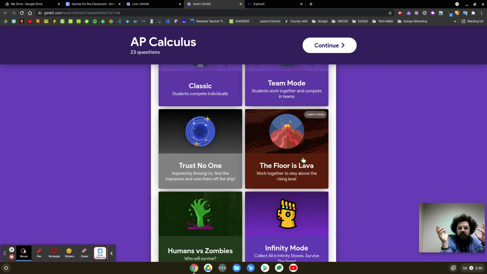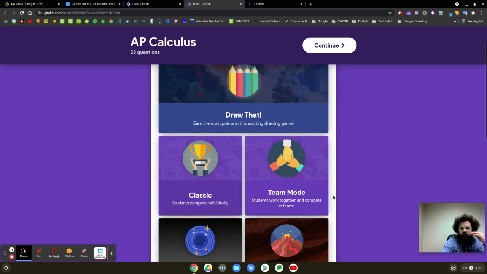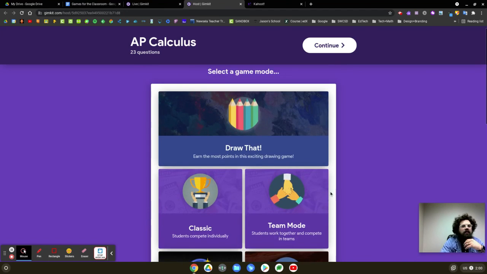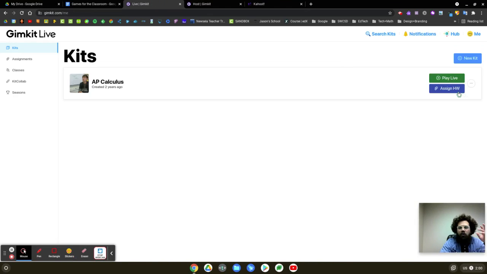Like you get these points in the background, and now they're trying to do multipliers and things, but this is the game that really drives the learning, right? So you try to win the game. This is like Among Us. So there's just some really cool games there, right? Once you pick a game mode, then you can set up the settings and go live, and you can also do it. You saw you could also assign it as homework, which again doesn't mean homework. It just means it's self-paced and students can do it at their own pace. So center time is great. If you have independent work days, it's a great time for that as well.